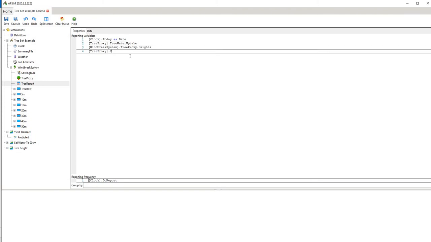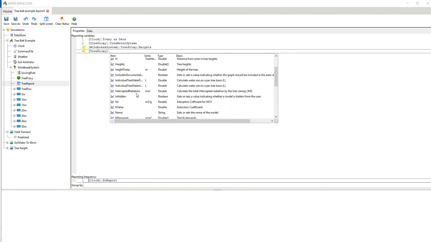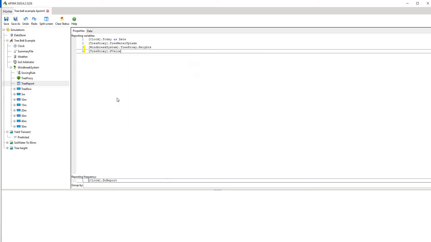So the way that we do it is to type in the variable name. In this case, we do tree proxy. The reason it's called tree proxy is because we want a variable from the tree module. You hit the point, and from the IntelliSense system, you have a number of variables that come up there, and you can see the descriptions. So we have extinction coefficient. That might be quite useful. So to get that, you just double click.